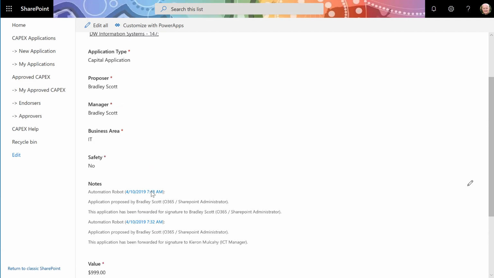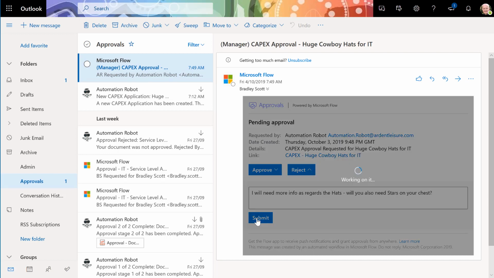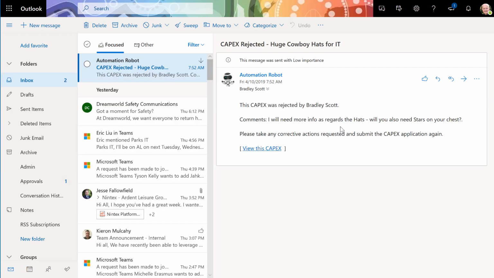If the CAPEX is rejected, the approver should include a comment, as these are logged and all comments are sent back to the proposer via email so that they can take further action, add to or update the CAPEX request in line with the comments, and start the approval process again.